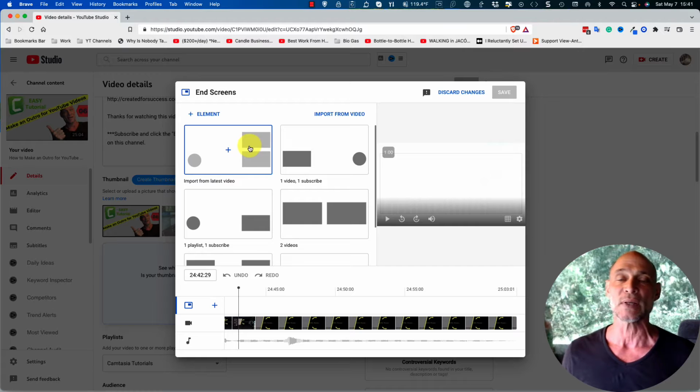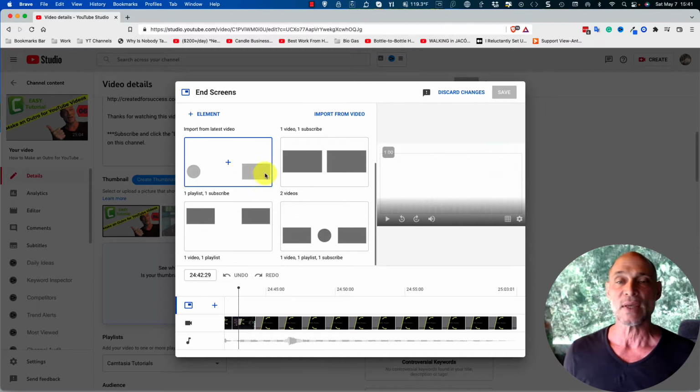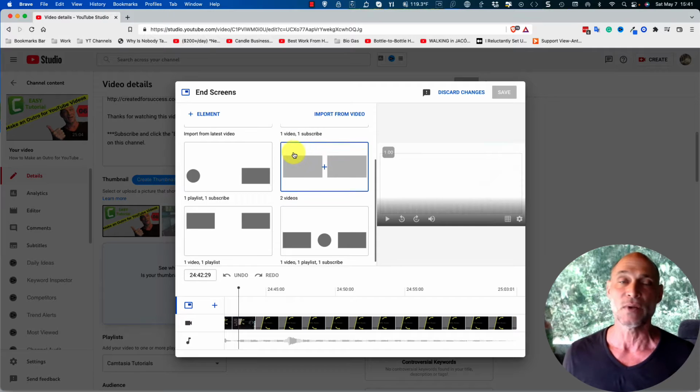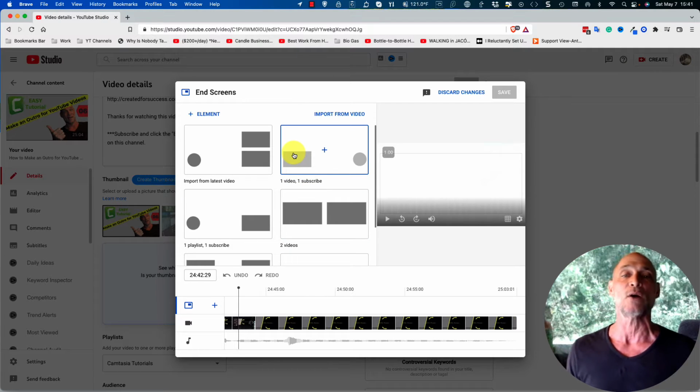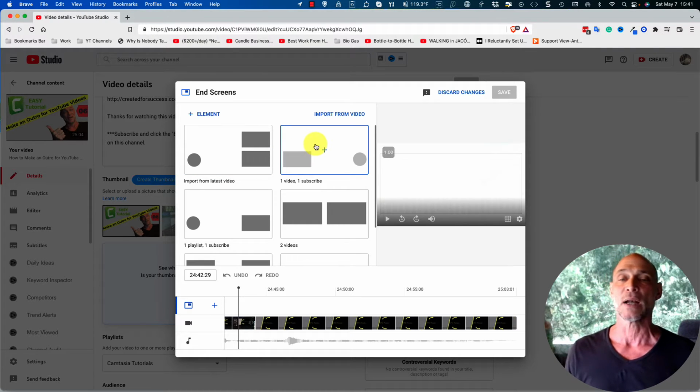These are just templates saying, okay, you can have a video, subscriber. So the circles are where they can subscribe, rectangles are where a video goes. And you have these different templates. Now, if you don't see something you like, no big deal, because you can edit them and create it any way you like. So I'm just going to click on this one.